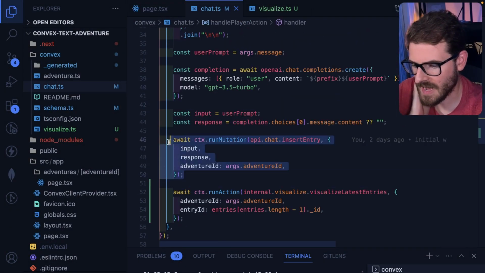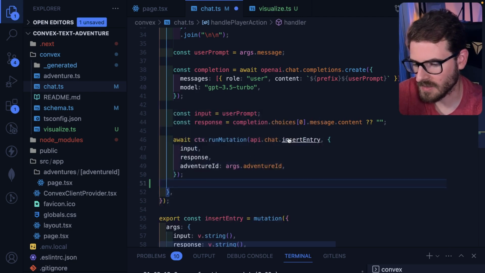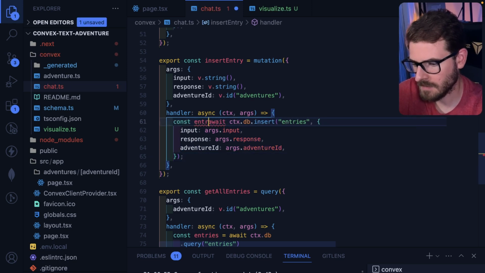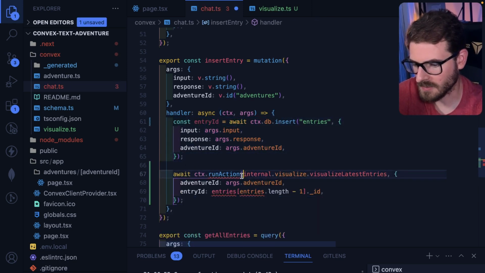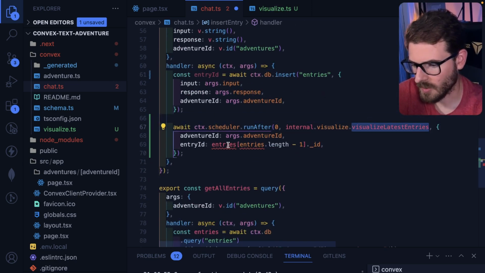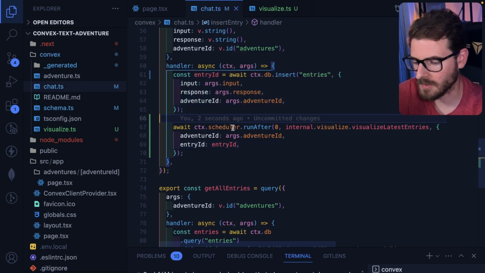So here's where it adds the entries. And I think maybe when we insert the entry here, that's where we should actually run this code. I'm going to cut this out and save it. And down here in the mutation, after we've inserted the entry, we should get back an entry ID. Then I'm going to run this, but this one has to be a scheduler. So I can say scheduler.runAfter 0. We're going to run this one, but now we have the entry ID directly, because when you insert, you get back the ID. So we could just tell it to visualize using that latest entry. I think that's what we want to do.